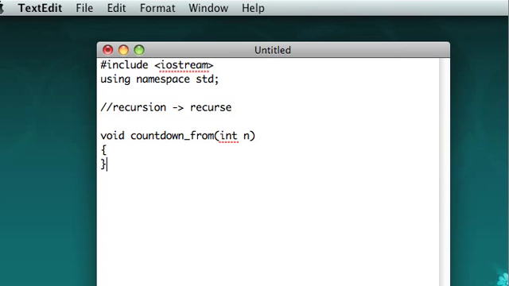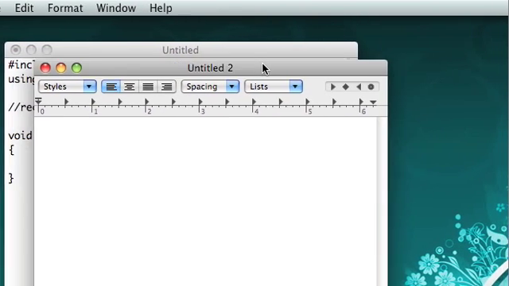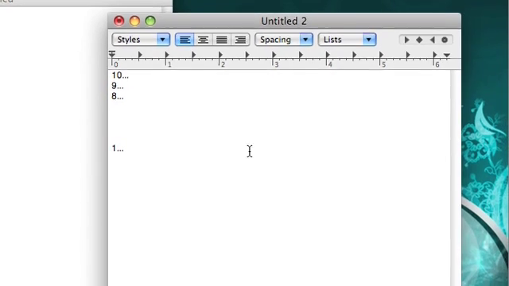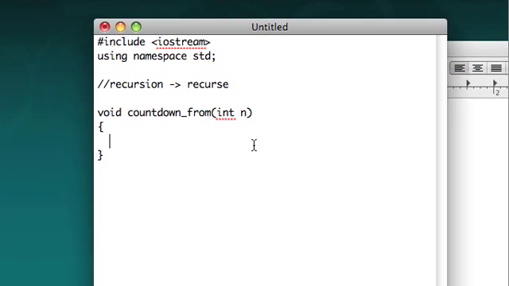I'm going to make a function and call it countdown from. What I want this to do is I want to call this function with any number I want. Let's say I call it with 10. I want it to go 10, 9, 8, and so on, until it gets to 1, and then it should finish up. That's all the function should do.